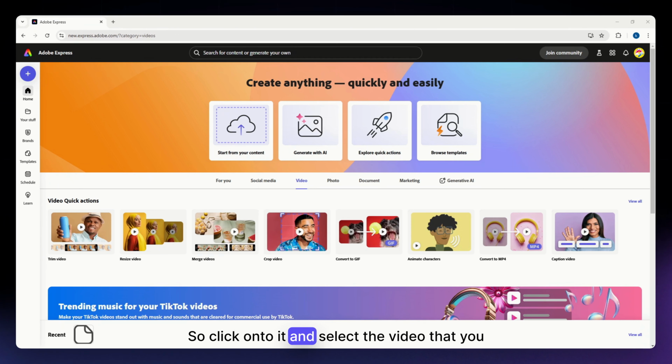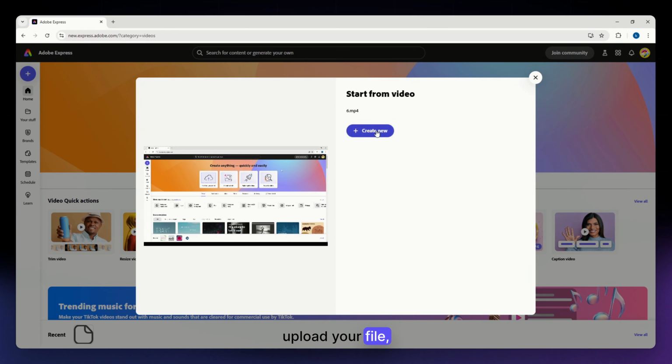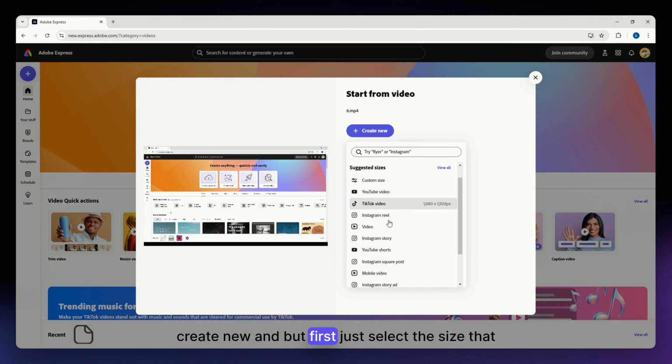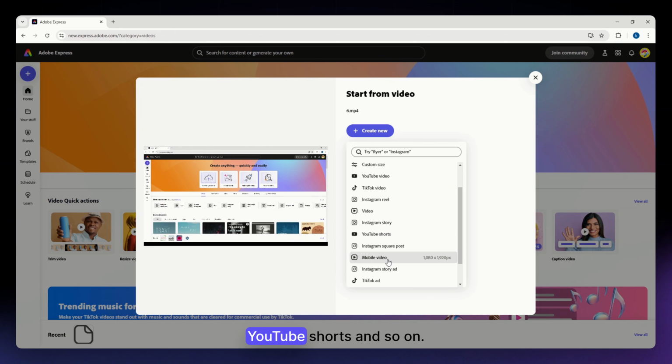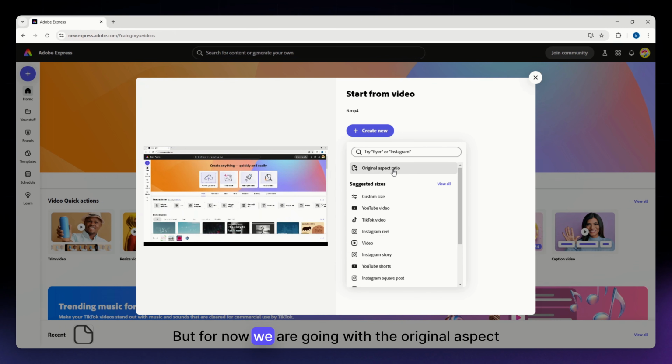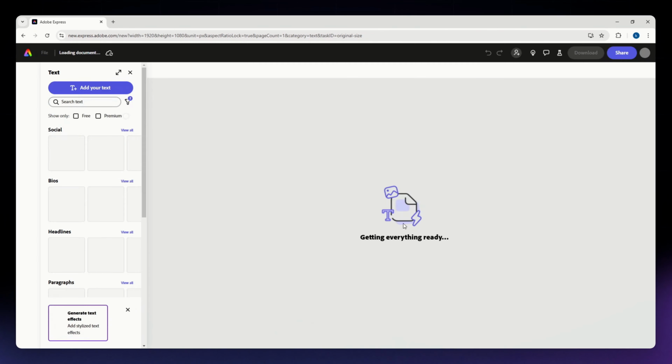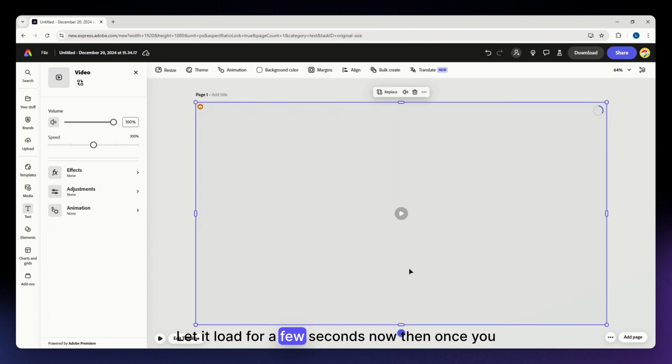So click onto it and select the video that you want to generate or edit here in Adobe Express. I'm just going to select this one. Load your file, hit create new, but first just select the size that you want for your video. You can go for original aspect ratio, but you can go for custom size as well: YouTube video if you're going to upload it on your YouTube, TikTok, Instagram stories, YouTube shorts, and so on. But for now, we are going with the original aspect ratio. Let us load for a few seconds.